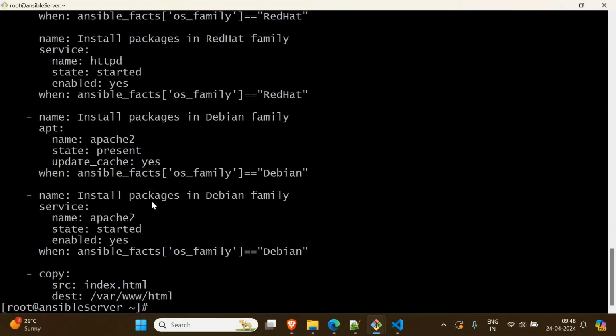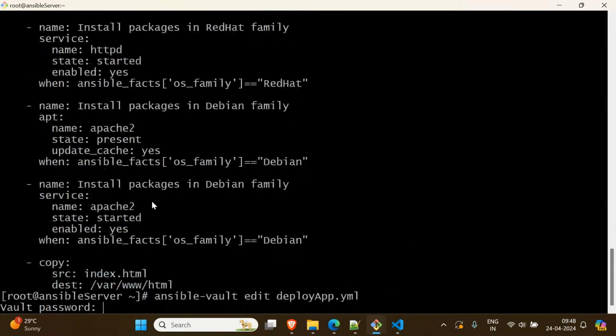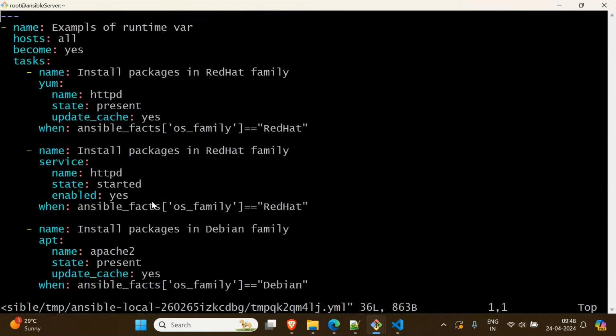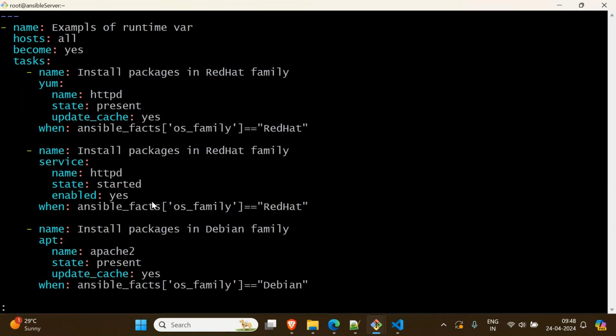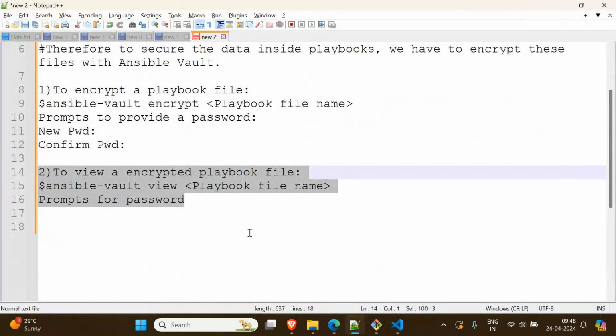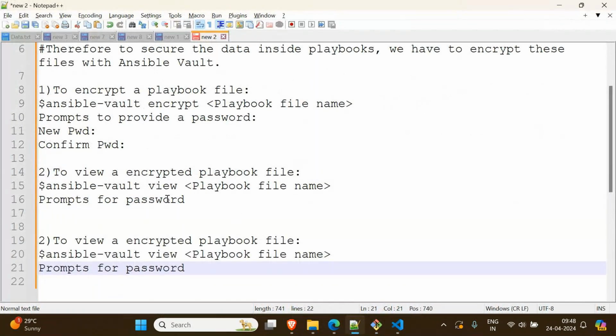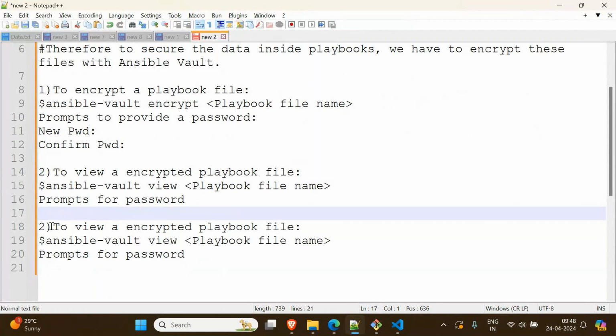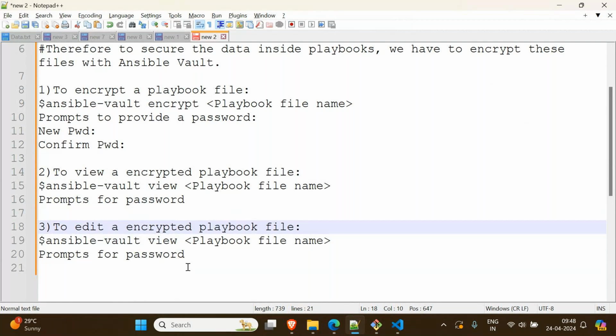Suppose you want to edit something. Then in place of view, you can use edit. Again, you have to give a password. Then you can edit in your vi editor, and after editing, you can come out of it. So we have to use the edit option. This is how you have to do it.